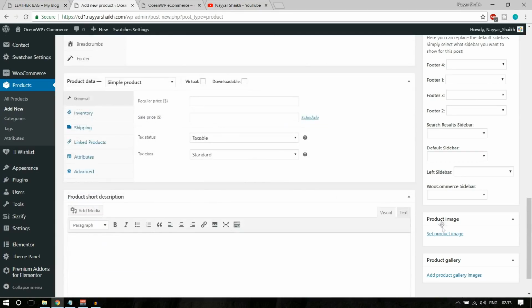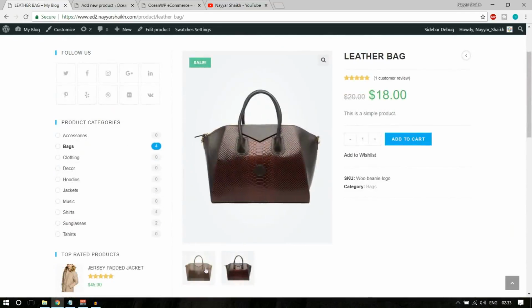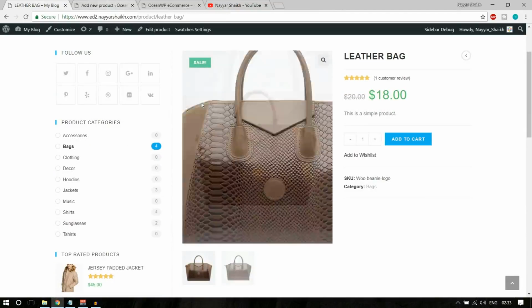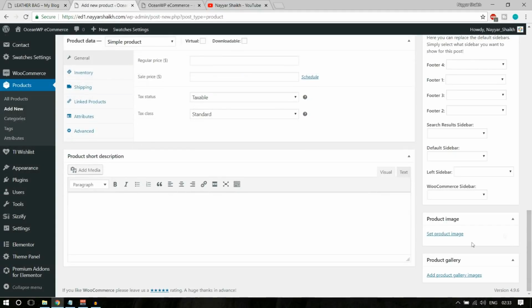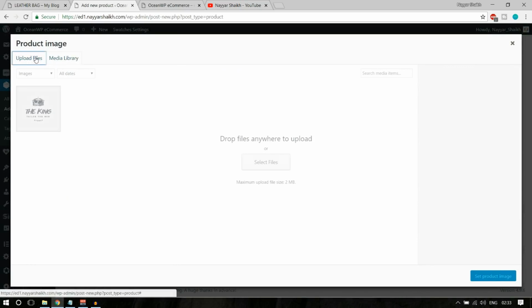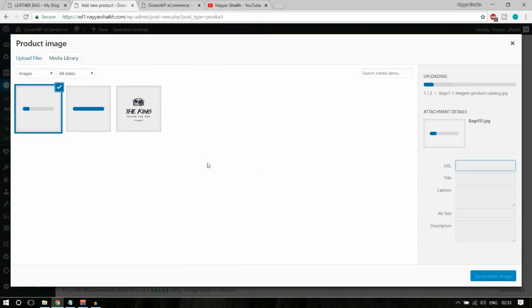Okay, then after that we have this product image setting over here. We have to set an image, like we have one image over here, we have another image. So this is the main image and this is the other image. So let us add a main image. Main image will come under product image. So let's set product image, upload files, select files, and let's select both the images. Select both of them, click on open.